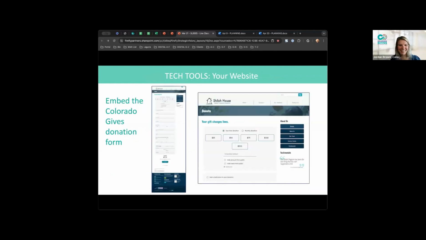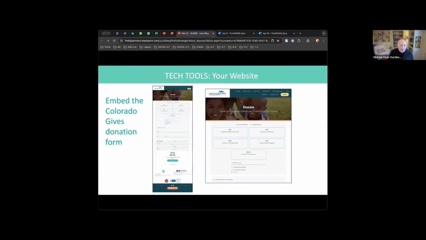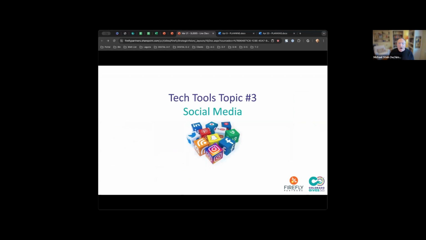These are just a couple of leftover slides from before, but I think, Jordan, you covered these really well with regard to embedding donation forms. So that was great. We talked about that. Okay. Just keeping an eye on the time, let's dig into a couple of themes around social media.